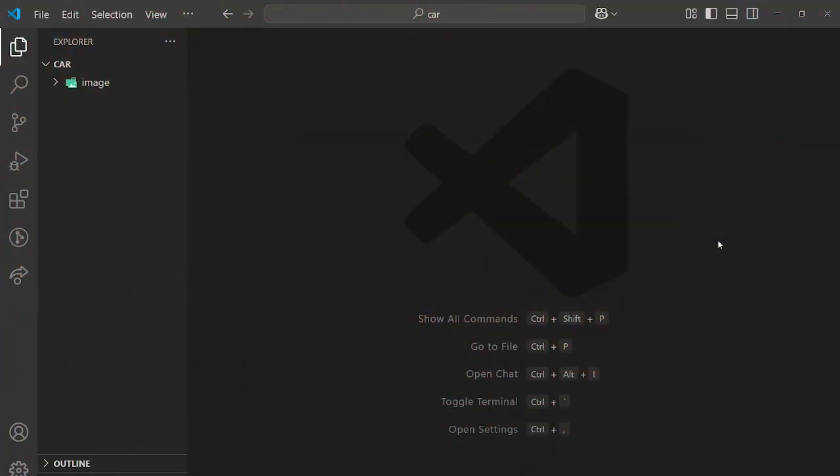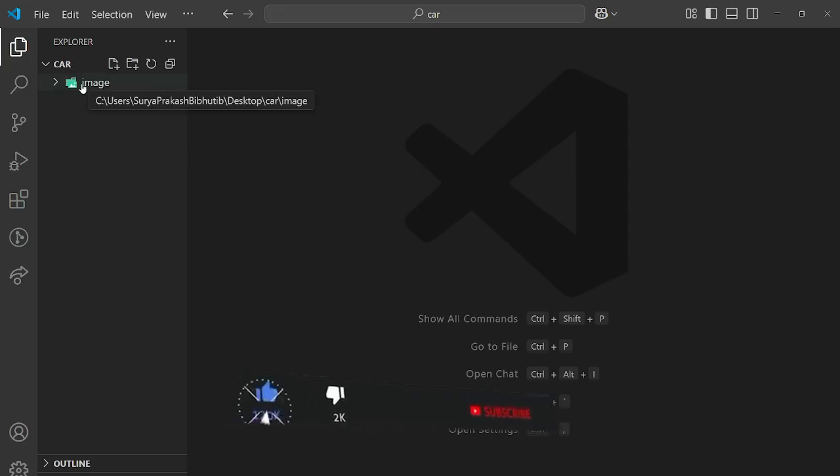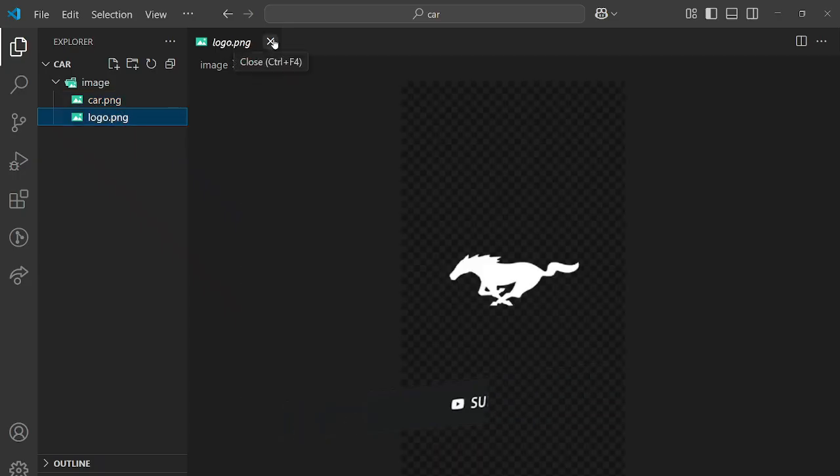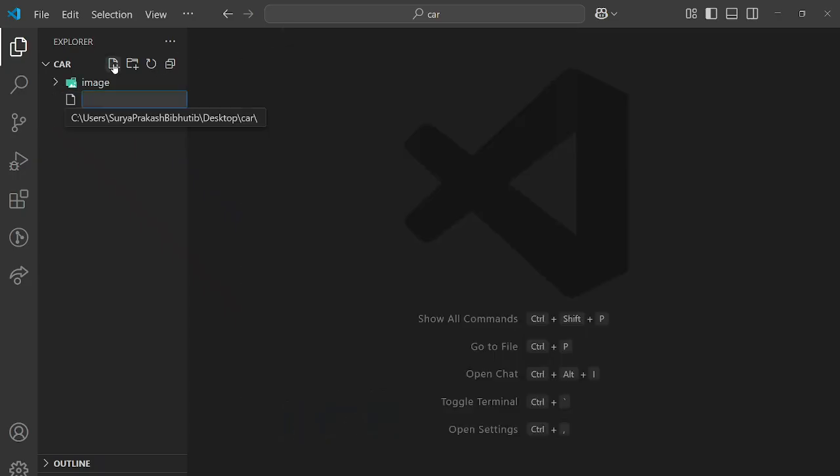Now I am in the Visual Studio Code editor. I already created a folder named car. Inside this folder, we have an images subfolder which contains some image files. So let's create our HTML file. Our HTML file name is index.html.